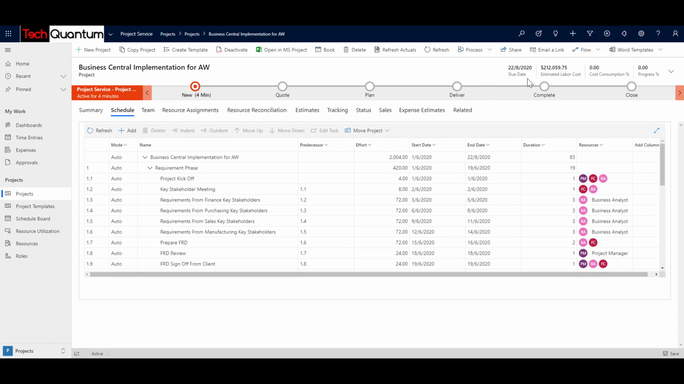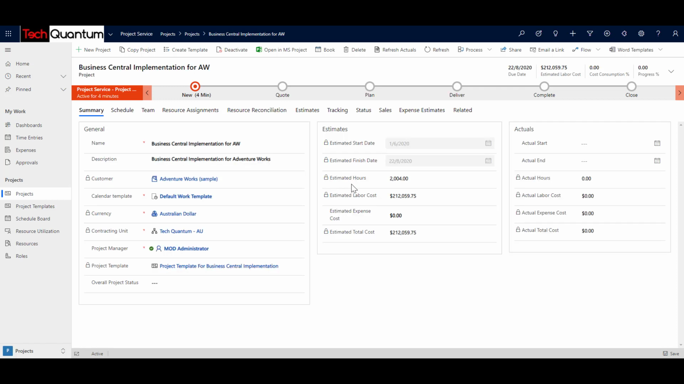And here you will notice that the due date is automatically calculated for you, and also the estimated labor cost is updated. Now, if for some reason you do not see that this is updated, you just click on refresh on the schedule, and also try to open the tabs like resource assignments, reconciliation estimates, and expense estimates. And just click on refresh on those tabs, and the system will then sync the estimated labor cost. Also, you can go to the summary tab, and you can see the estimated hours and estimated labor cost is updated. The total cost is updated over here.